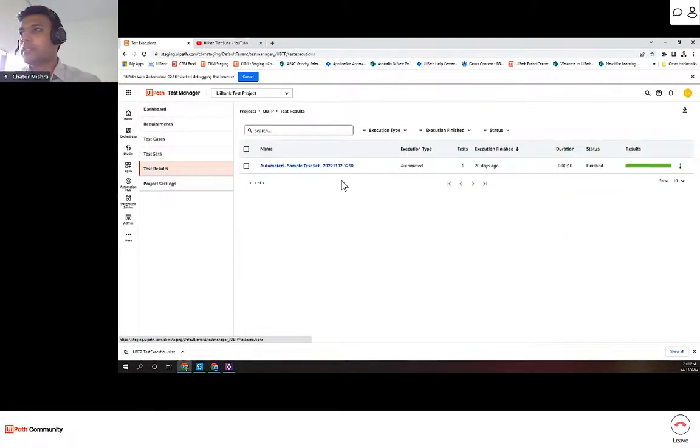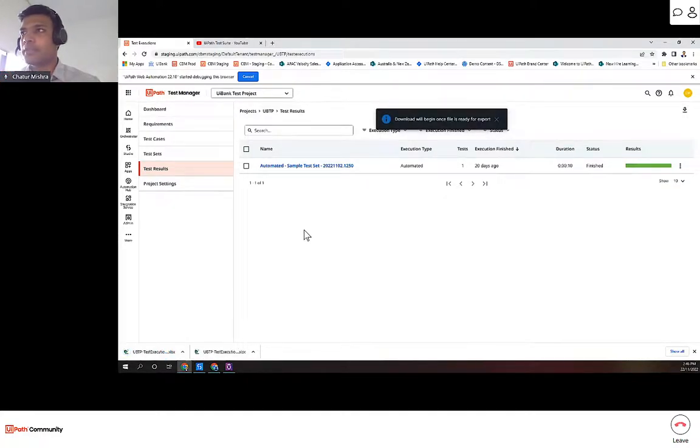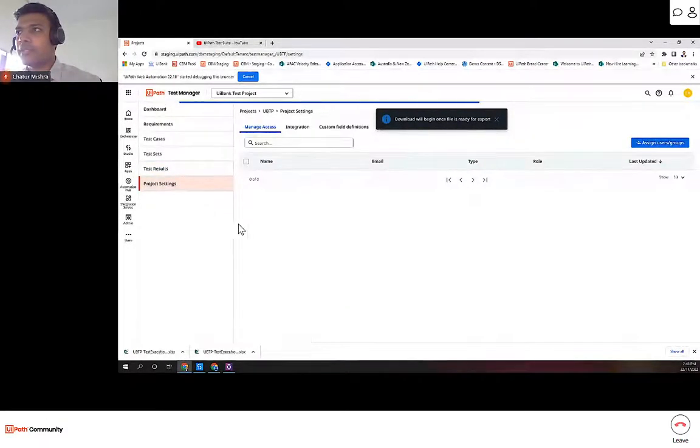In the test results, you will see pass or fail. You can also export this into an Excel and use that for any reporting purpose or import it into a different tool to create dashboards and graphs and charts like that.